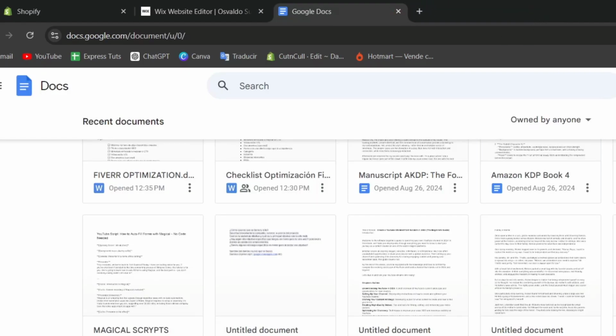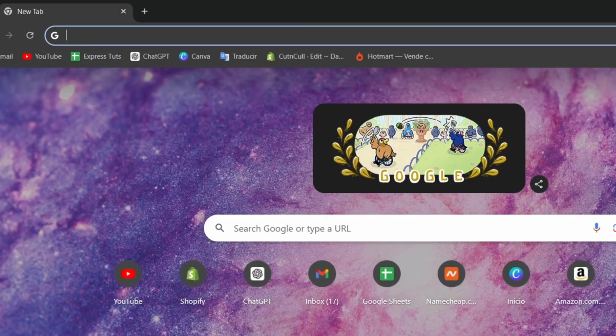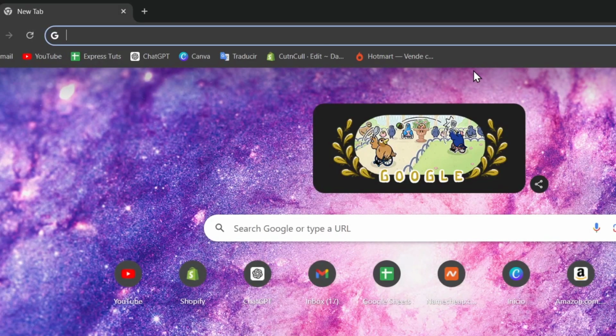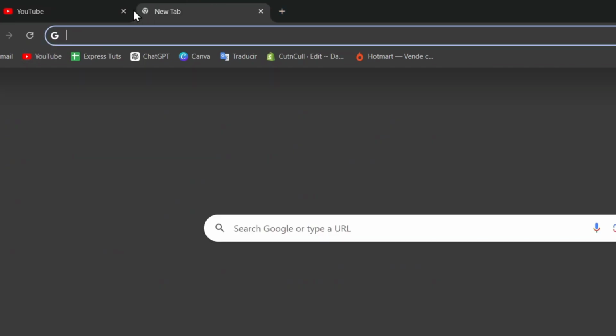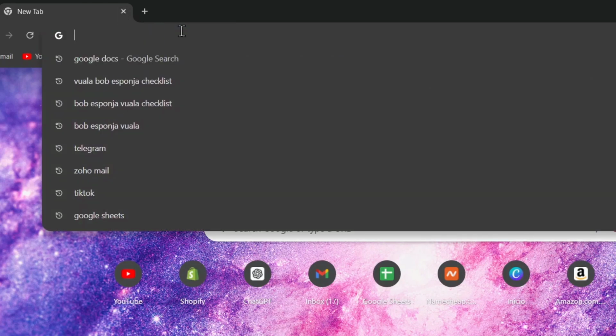So if I open a new Google Chrome window, I automatically have my bookmarks on the upper side. Either I can choose YouTube from here or YouTube from here. I just need to click, and it automatically takes me straight to what I'm actually looking for. So to add a bookmark, first of all, you want to locate the website that you would like to add.